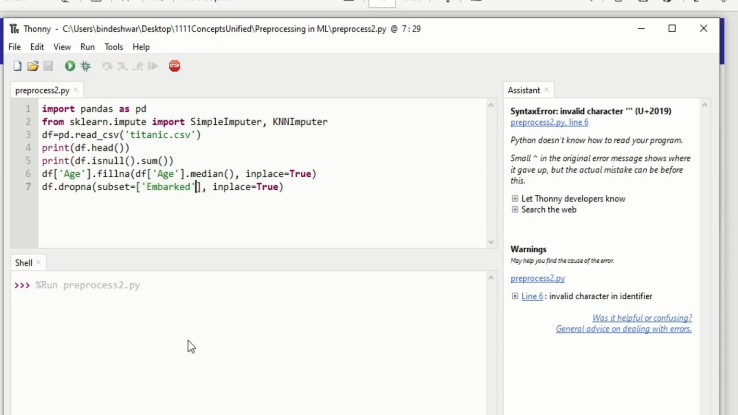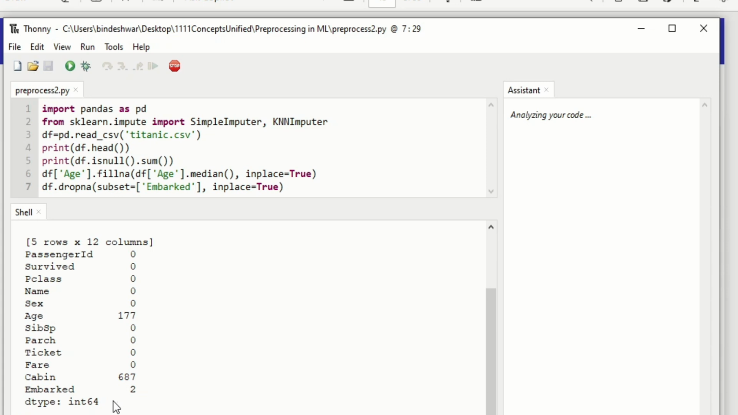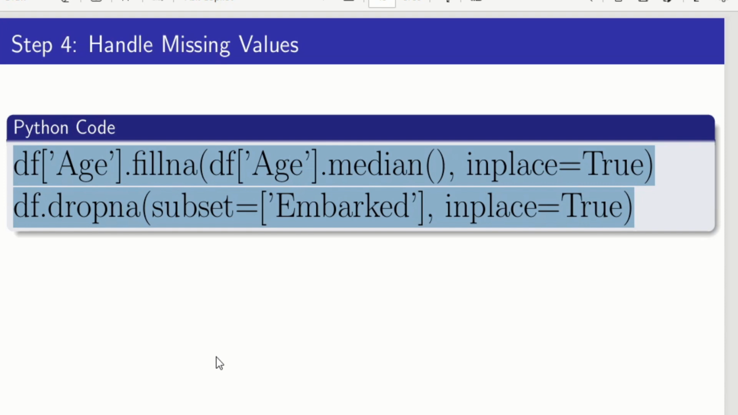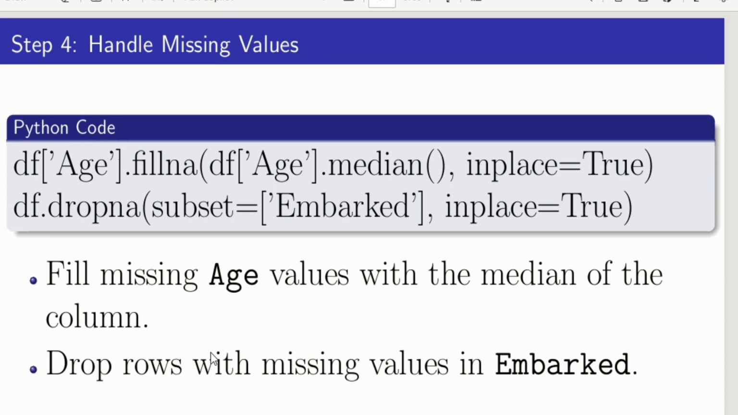So here, let us see. You can see that there is no error, right? Now here we fill missing age values with the median of the column, meaning we are handling missing values, and drop rows with missing values in embarked. There were only 2 missing values in embarked, so they are deleted. 2 rows are deleted where embarked has no value.